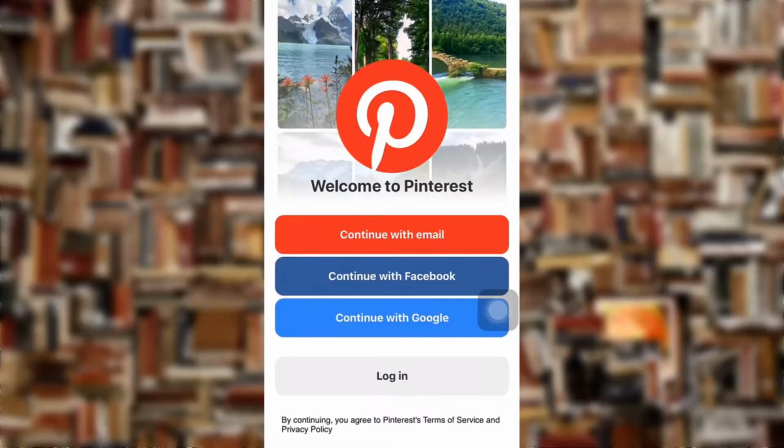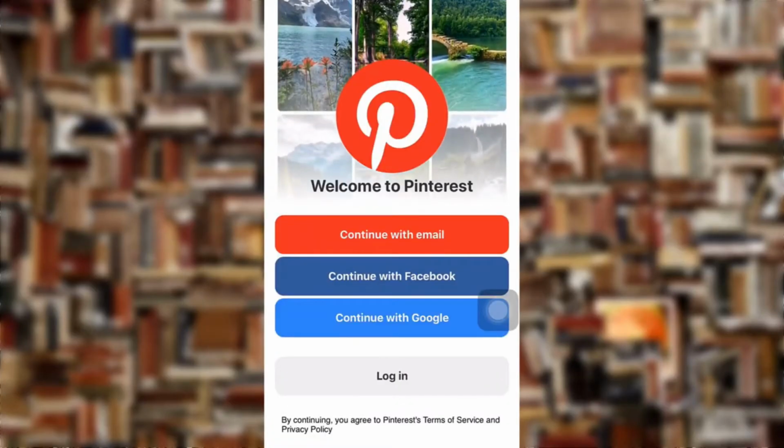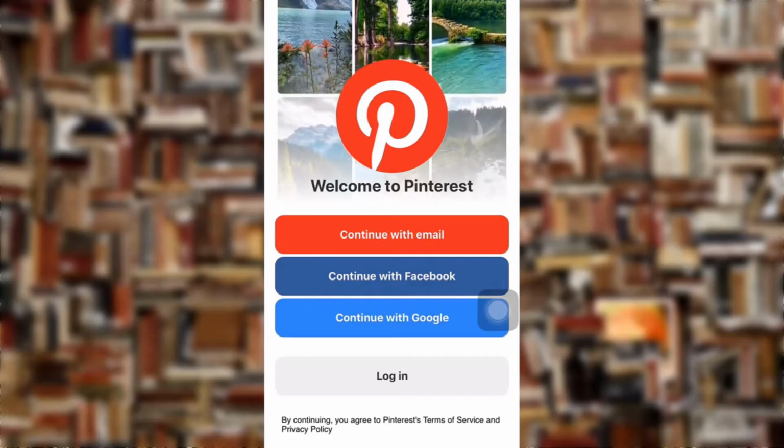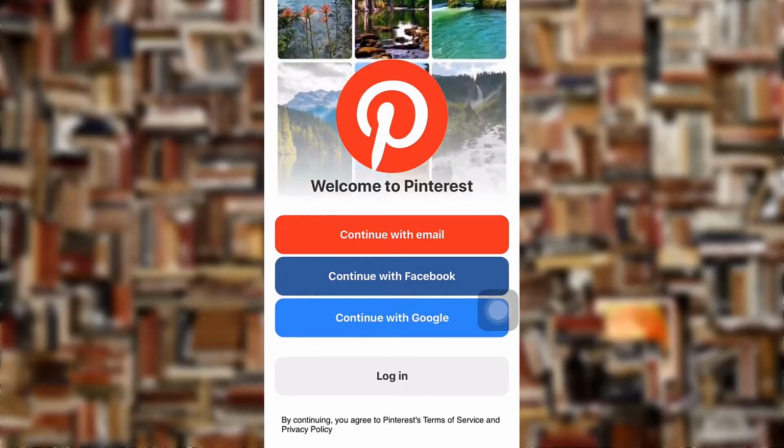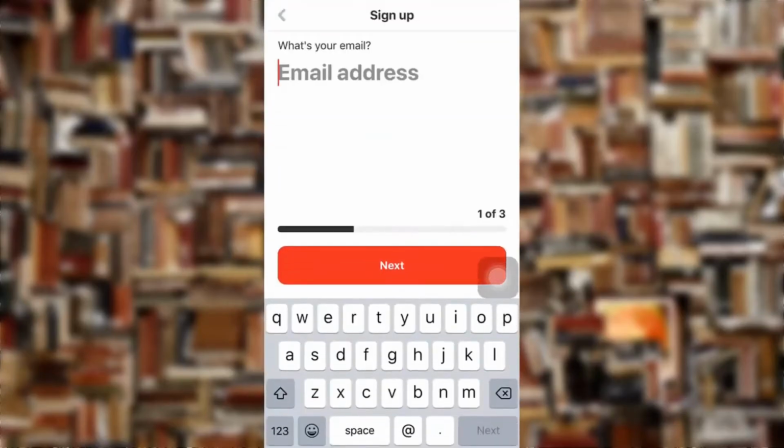For that, open up your Pinterest app on your phone. After you open up your app, there you can see that you can sign up with email, Facebook or Google. For now, I'm going to sign up with email. Enter your email address and then tap on next.